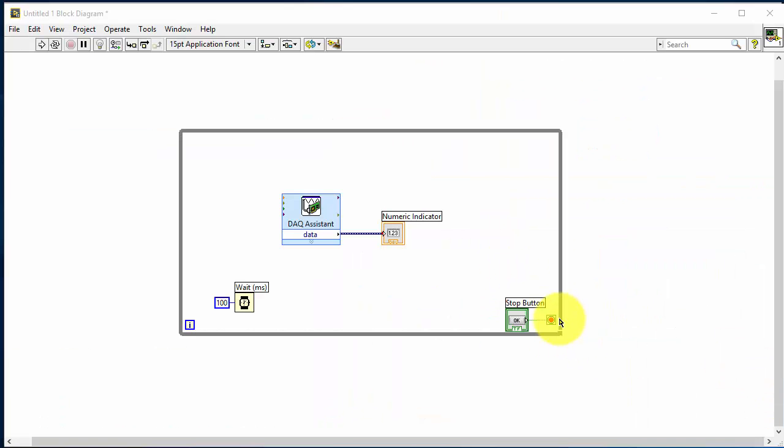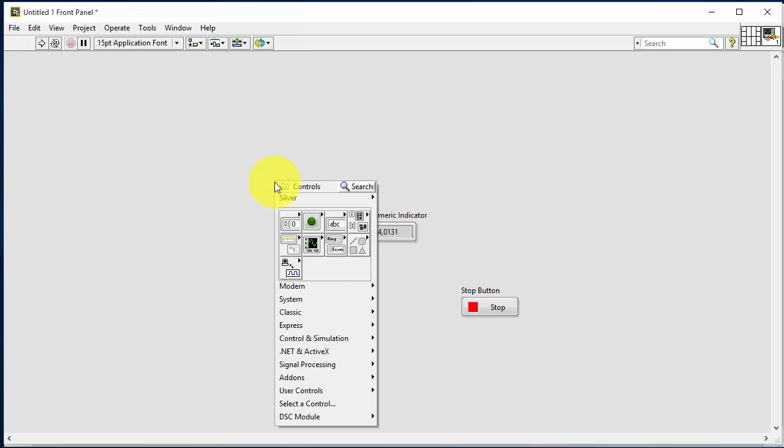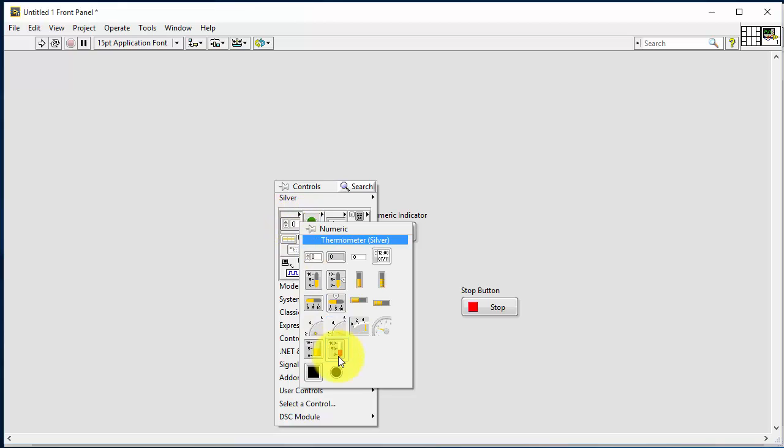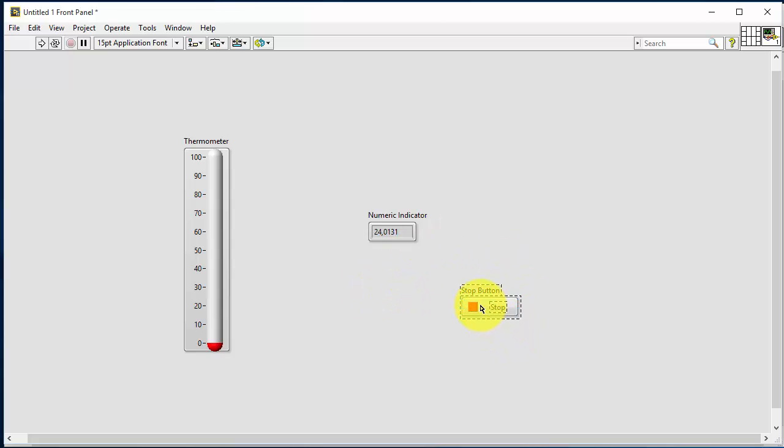So we use the program we already made. Go to the front panel. We find this thermometer here. We place it here. We can make it a little bit bigger, like this. We can move the stop button.